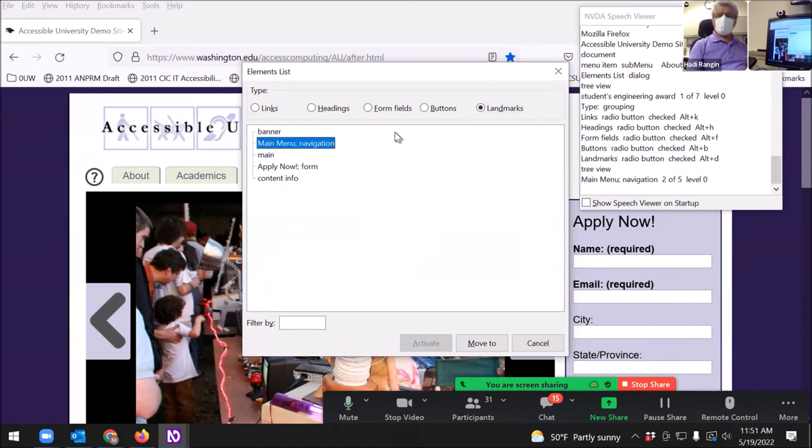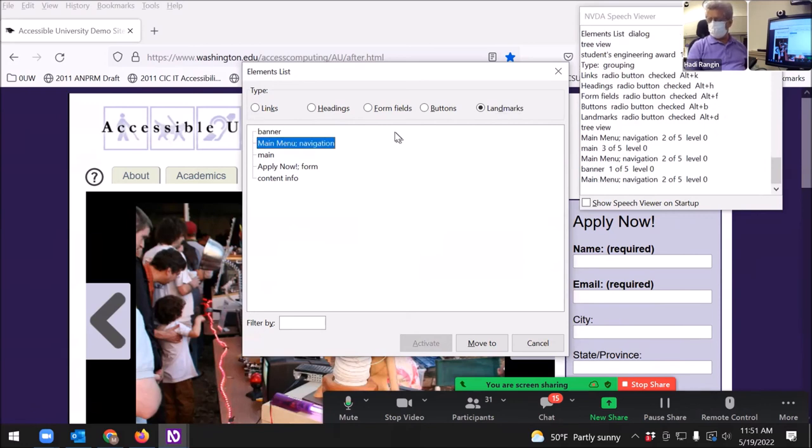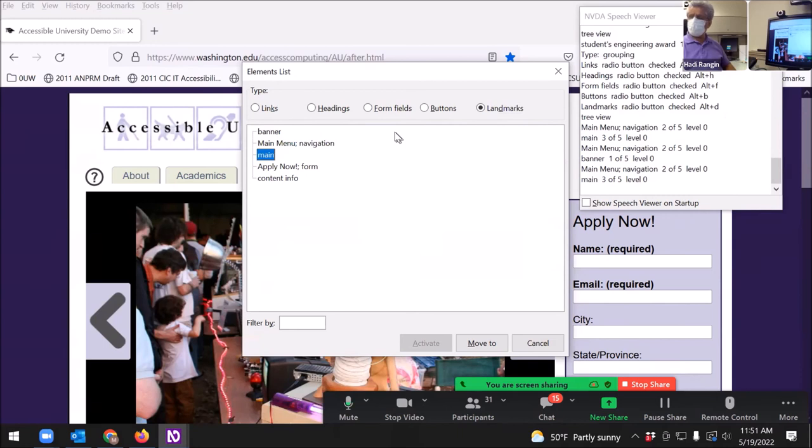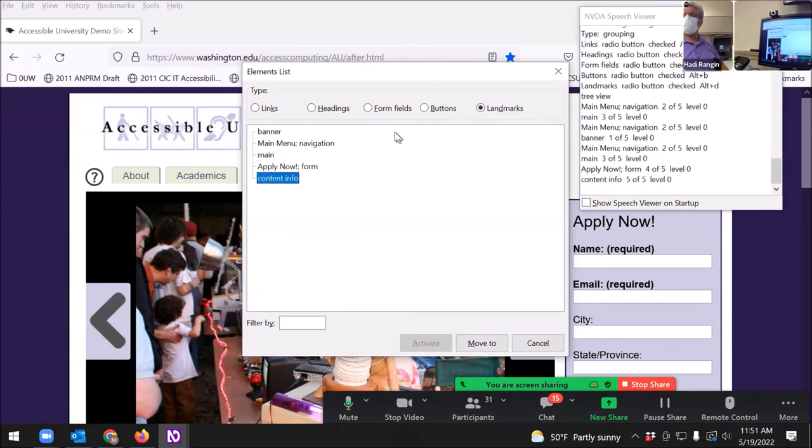So tree view. Then I can see the same information. Banner, 1 of 5, level 0. Main menu navigation, 2 of 5. Main, 3 of 5. Apply now form, 4 of 5. Content info, 5 of 5. Okay, so the same ARIA landmarks that we saw on the Mac, we see that here.